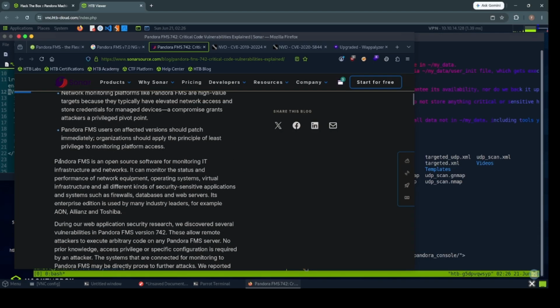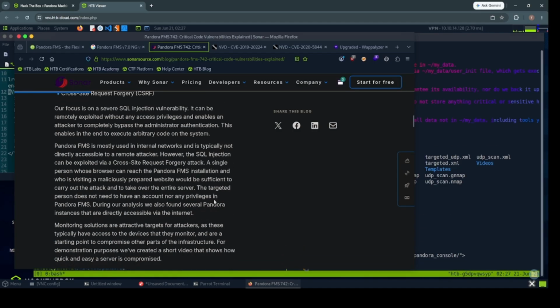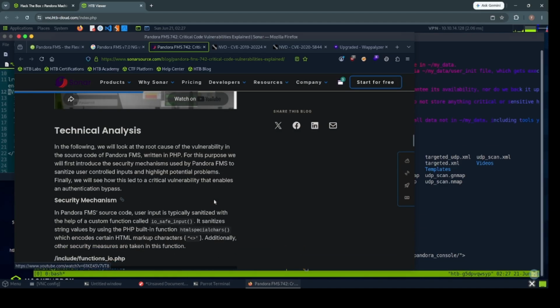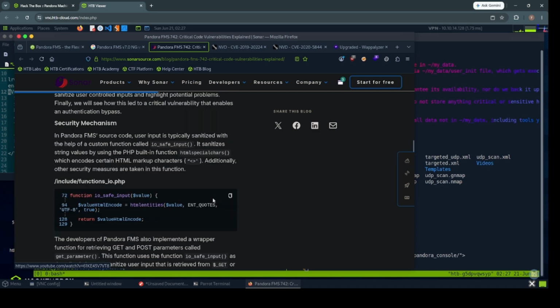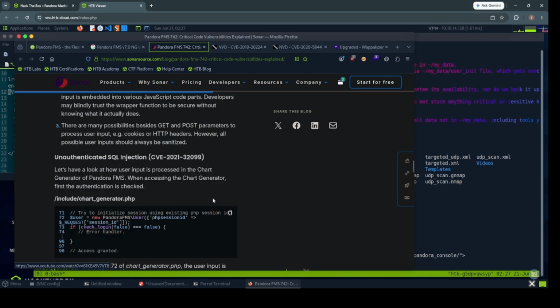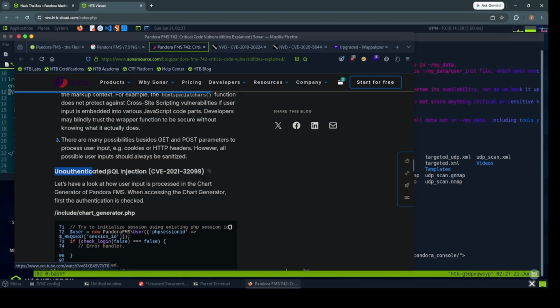So we can check this further. It is open source software for monitoring all kinds of security sensitive applications and systems such as firewalls, databases, and web servers. And if I check this further, at this stage we can perform the SQL injection, and the SQL injection looks to be this.